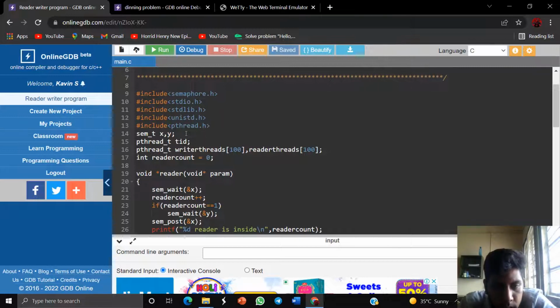Only one writer may write at a time. If the process is writing, no other process can read. And if at least one reader is reading, no other process can write. So first we are using the semaphore header functions.